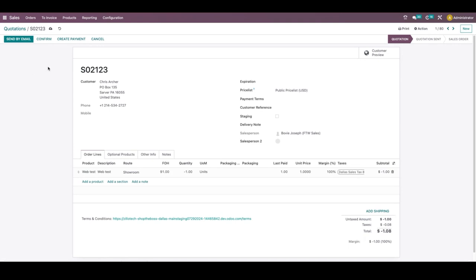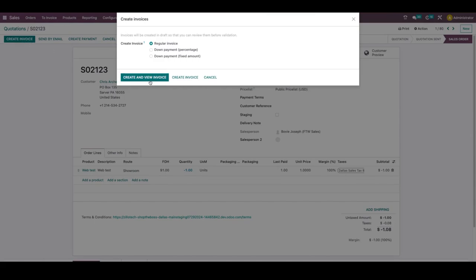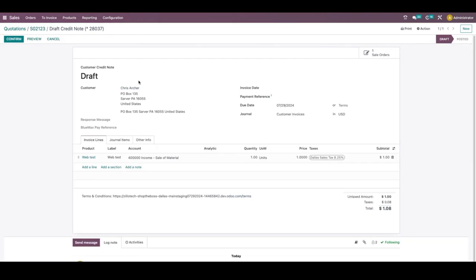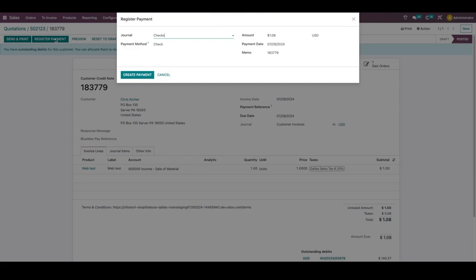Now, in this particular case, when we're doing return, we're not going to use the create payment function to do that. We're just going to confirm it and manually process it all the way through. So we have confirm the order. We're going to create the invoice, select regular invoice. We're going to confirm the return. Once the credit memo is created, you're going to register the payment.